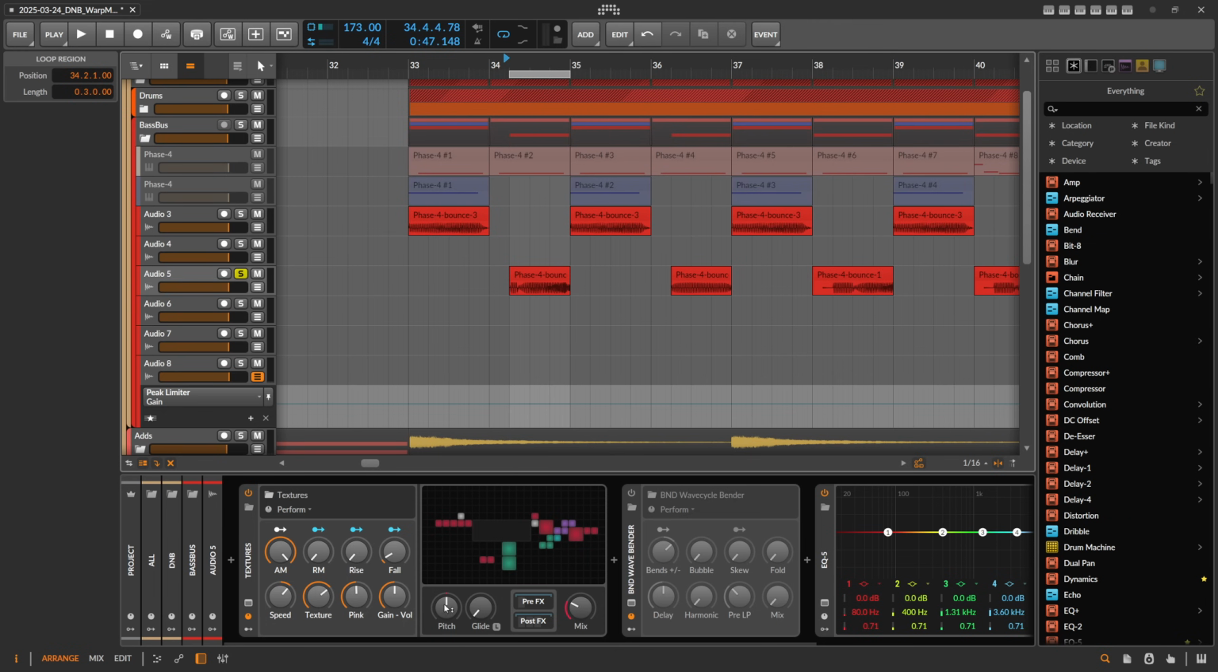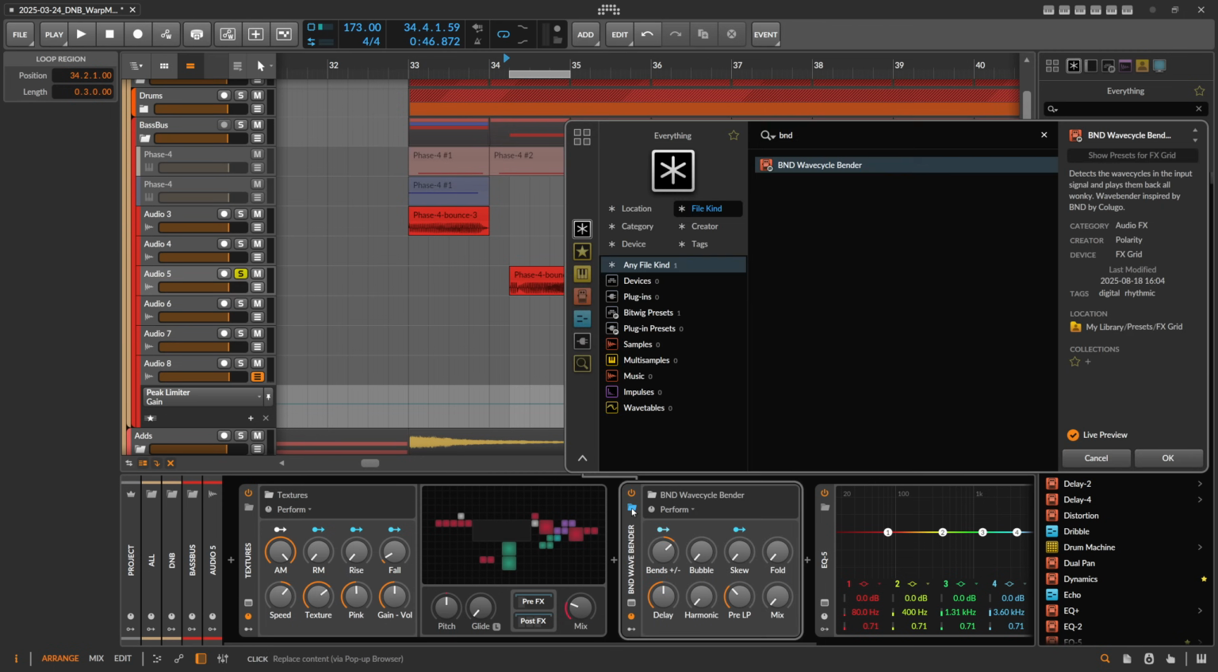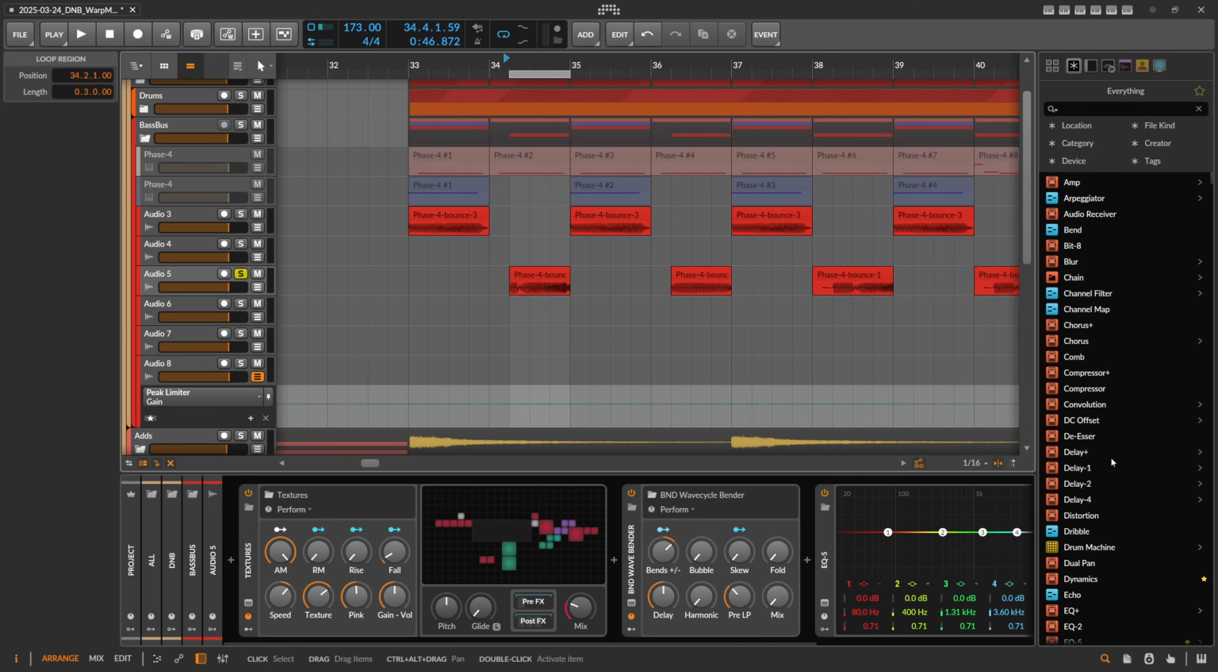This is an old one, just an example here. So then you usually put some, let's say, distortion on top. And instead of distortion, I use this one, which is called BND Wave Cycle Bender, okay? This one does basically phase modulation or frequency modulation on audio files. So it sounds like this with this on top.